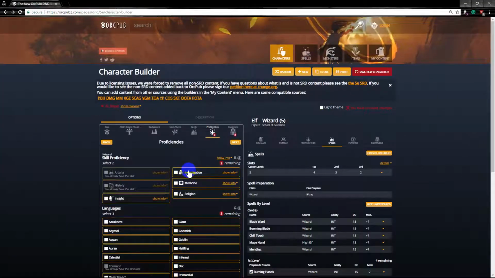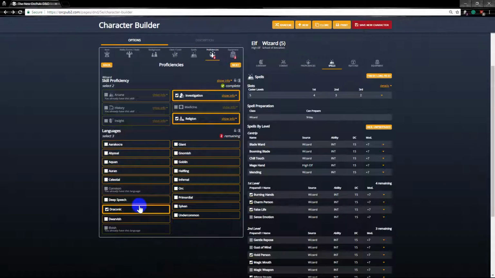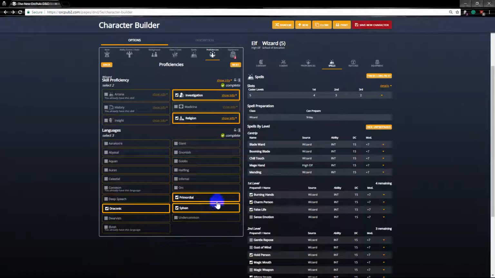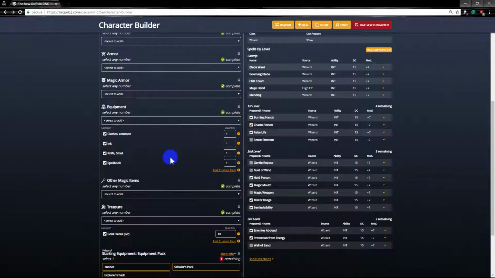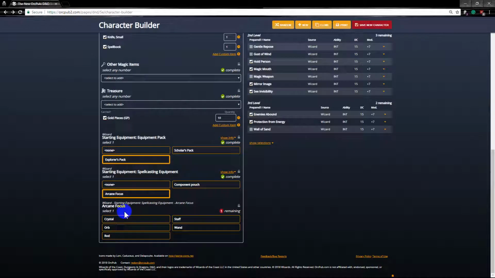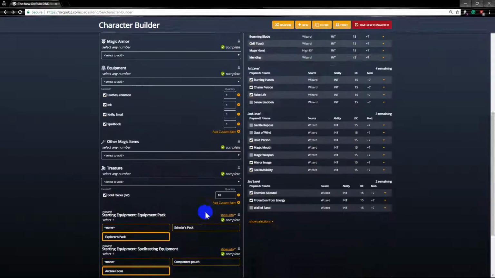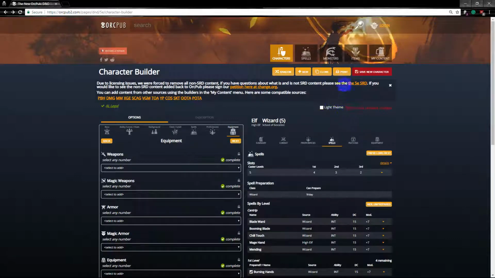Let's go up to proficiencies and let's click on investigation, religion, and let's choose some languages. Alright, let's go to equipment and scroll down. We'll give him explorer's and a focus of a little crystal, a dainty crystal for a little girly elf. And yeah, there we go.